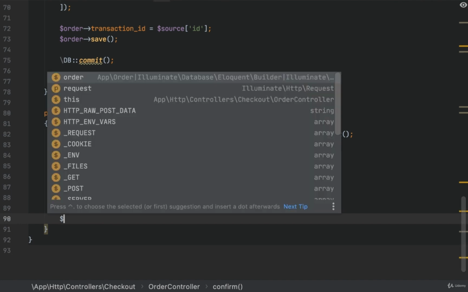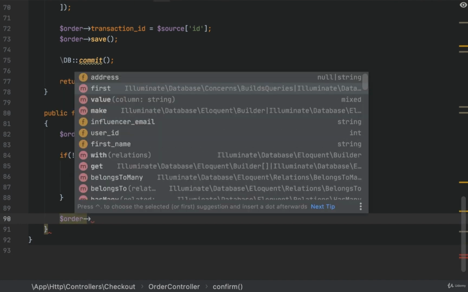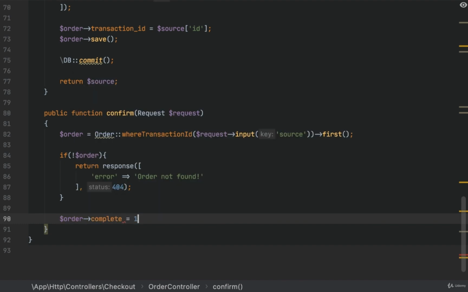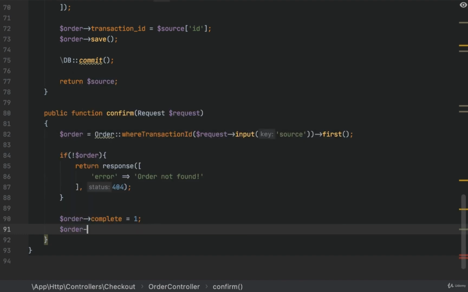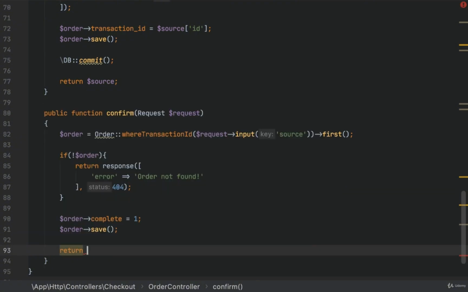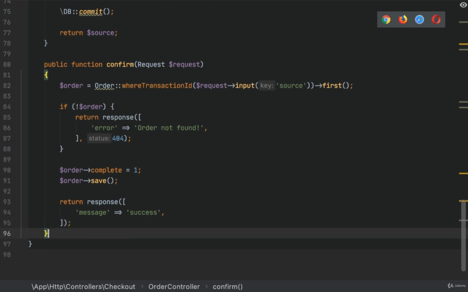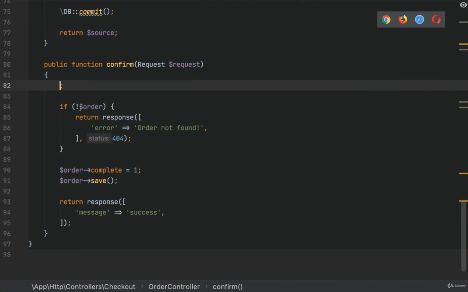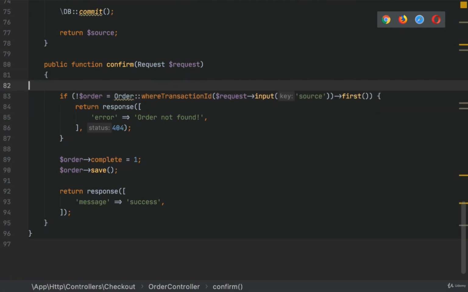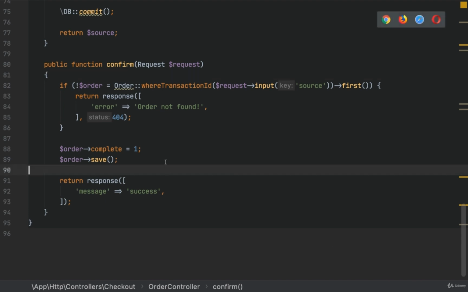Then if the order is set, we just say order complete equals to 1, order save, and we will return a response that message here, just success. So we can improve it a little bit here by cutting this part and paste it here. So we will do it like this.